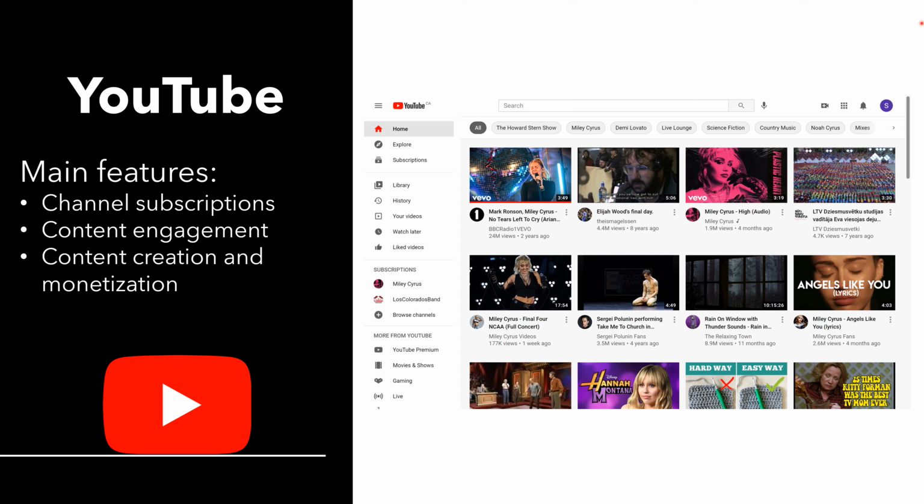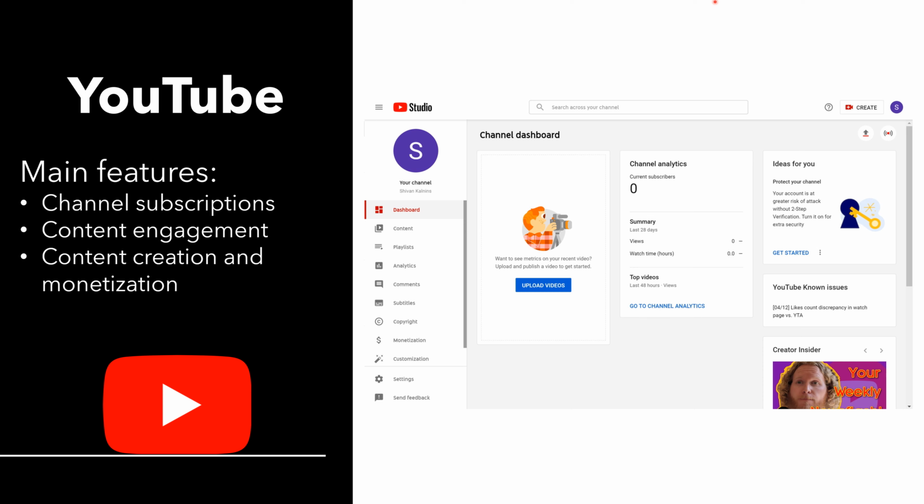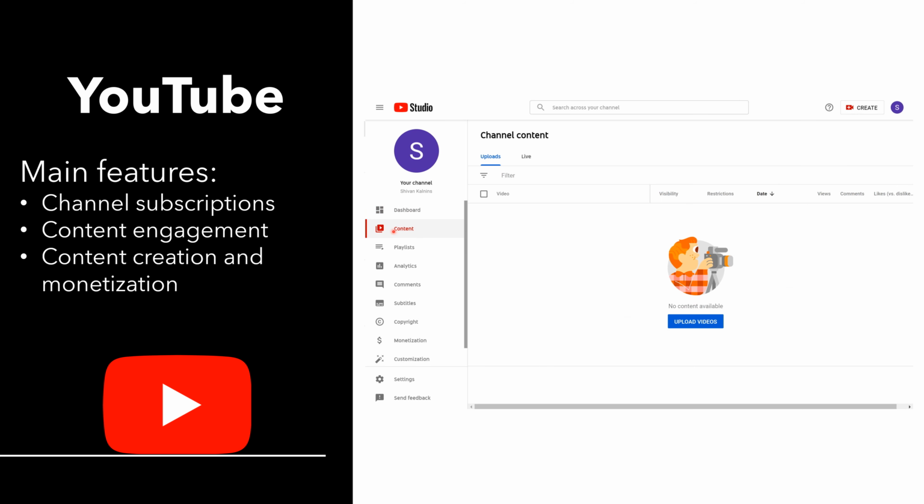To access the content creation dashboard, click on your profile icon and select YouTube Studio. From the channel dashboard, you can access a variety of features, including your content, I don't have any yet, playlists, analytics, comments, subtitles, copyright, monetization features, customization, and if you scroll down one more, you'll also see audio library.